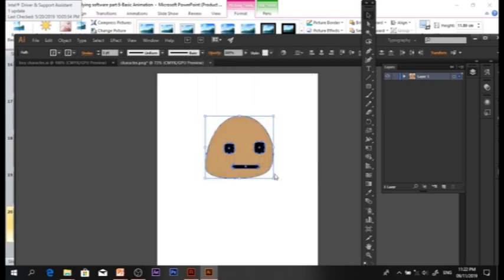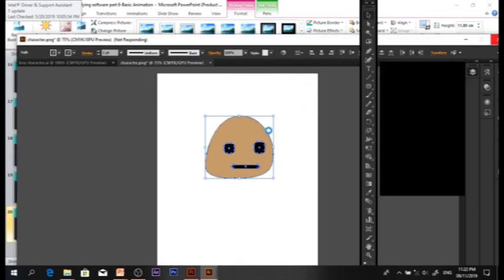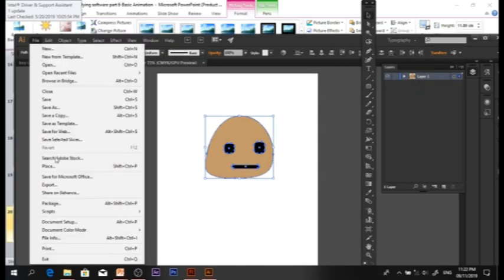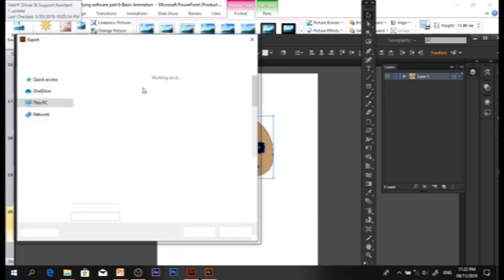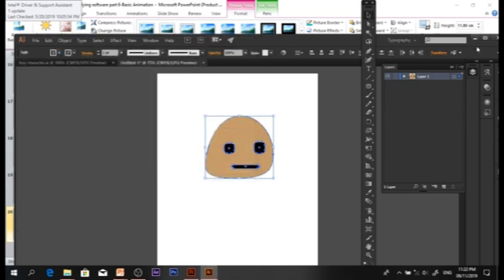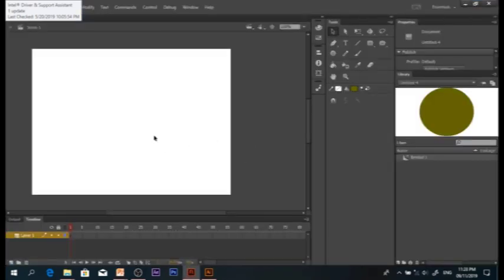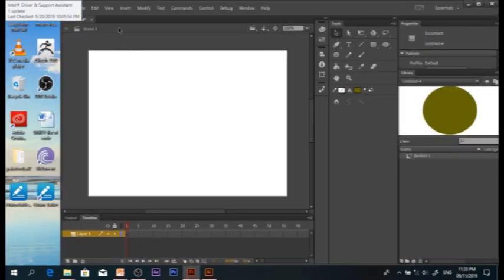Once you export the file, again you go to File and Export. I have saved my character on my desktop so that it's easy for me to see my character. And after that, I'll go to Flash. I will create a new Flash file.